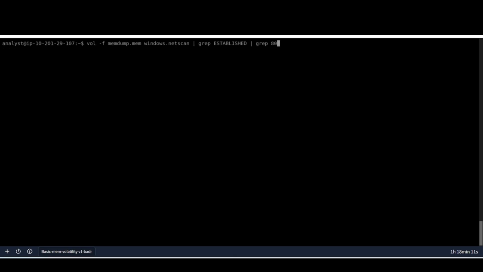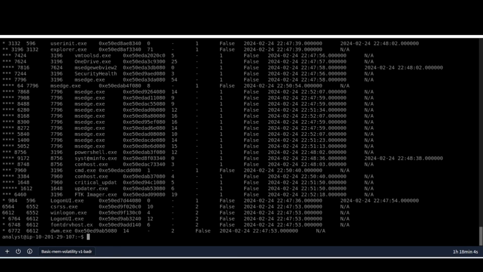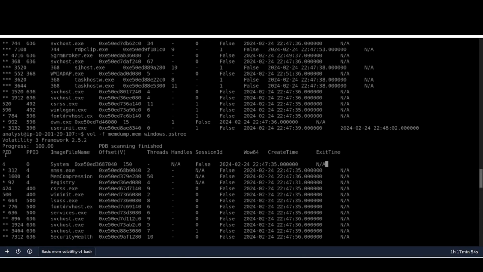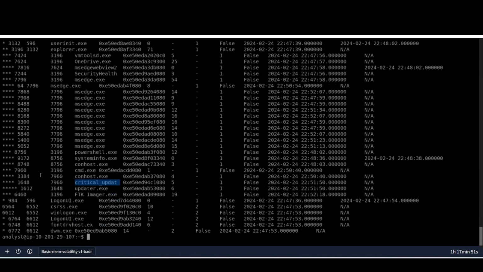Next, let's take a look at these PIDs. Let's clear this out. I'm just going to up arrow, pstree, hit enter, and we're going to get a lot of output back, but there's the critical_updat. The PIDs are on the left and the PPIDs are on the right, I believe. Let's scroll to make sure. Yes, PID and PPID. Scrolling back down, we have 1648 as the PID for critical_updat. And if we look through here, that is the parent process ID, 1648, of this updater.exe.